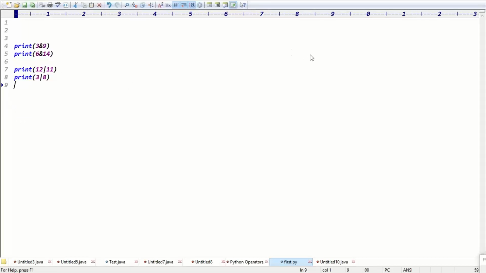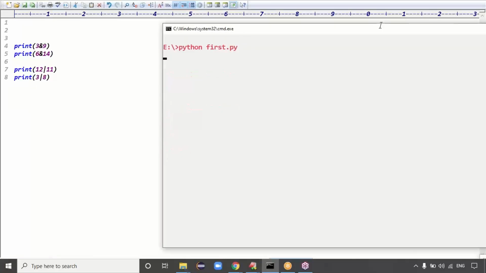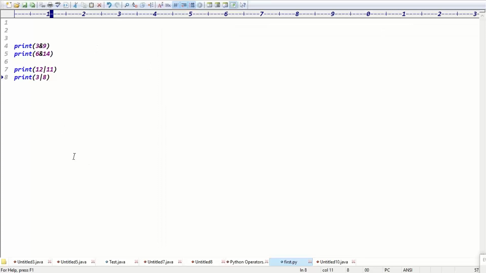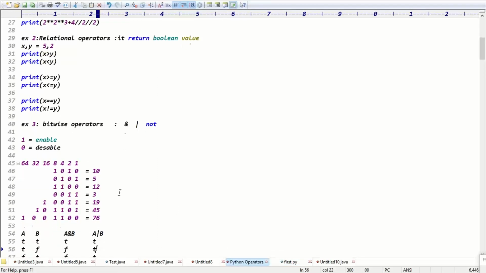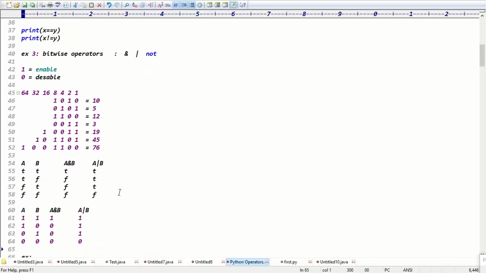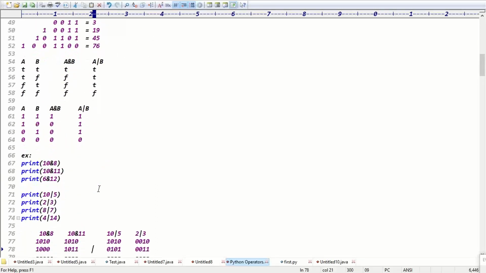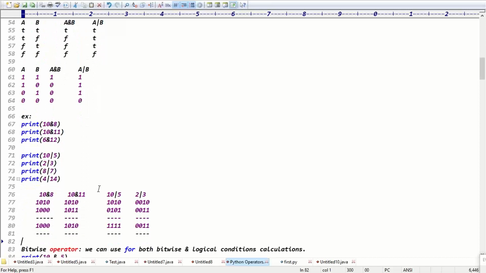Guys, I think you got clarity about AND and OR operation bitwise calculations, right? AND means what? All conditions are true, then return true. OR means what? If anyone is true, then return true, right? Exactly, guys. First, you understood these bitwise values and the corresponding AND operation, corresponding OR operation, and we did this example, right? Exactly. Guys, are you clear now?